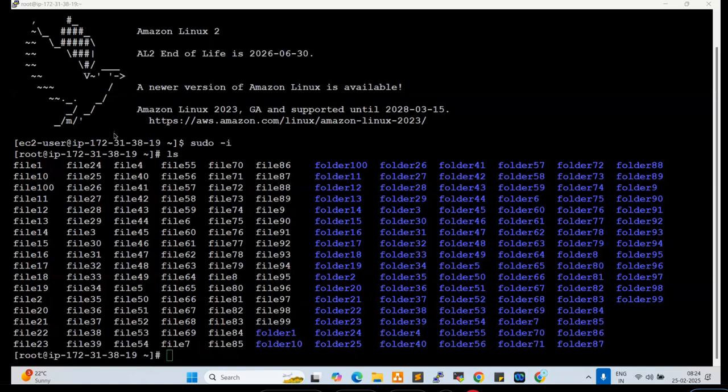Terminate and stop: terminate means delete, stop means shut down. Terminate is a permanent delete. Once you terminate, it cannot be recovered. But in real-time projects, we use backups. By using backups, you can recover. So clear, right?